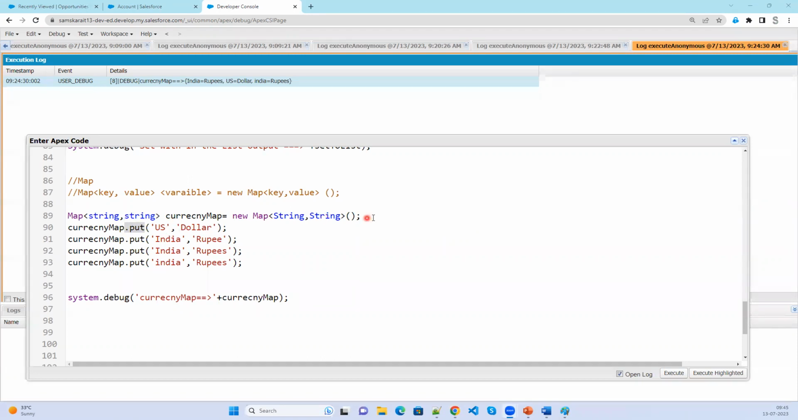Now, instead of using the put method, can I declare directly while initializing it? If I wanted to declare the values while initializing it, I need to specify the key and value. So specify the key. In this case, key is a string. Let's say I'm going to specify key is US equal to value. Value is dollar. While initializing it, you need to specify equal to greater than.